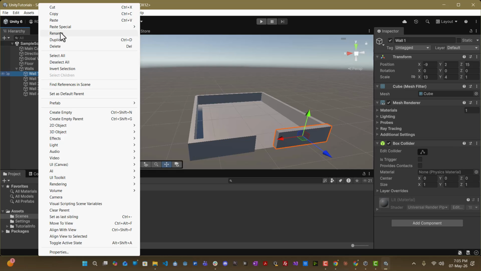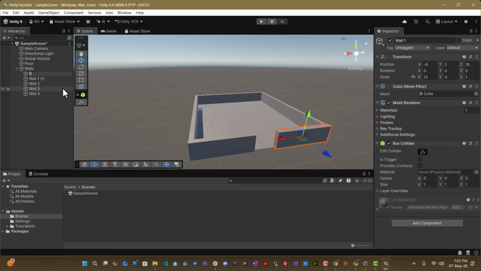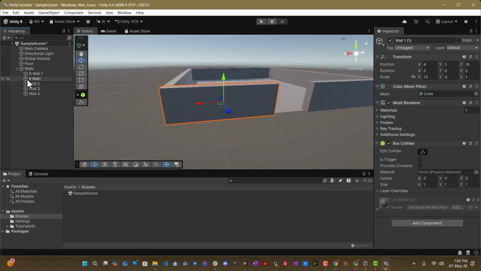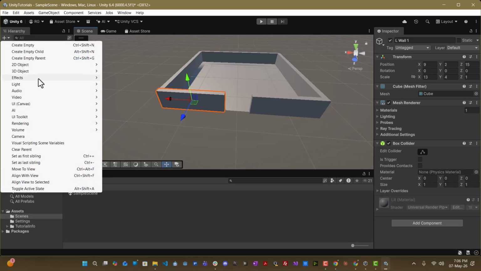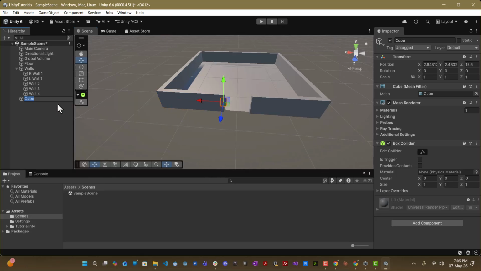And then I can rename this one right wall 1 and rename this one left wall 1. And let's see, we could then maybe add another 3D object. I'm going to add a cube. I'm going to call this one platform. And place it inside of, let's see, yes.